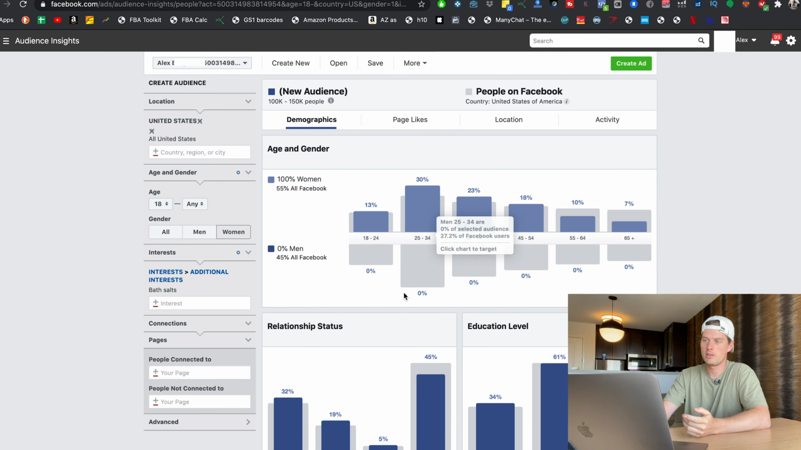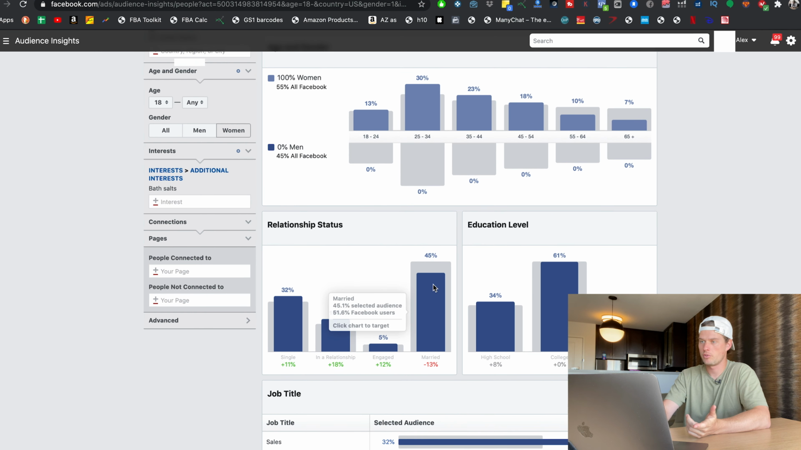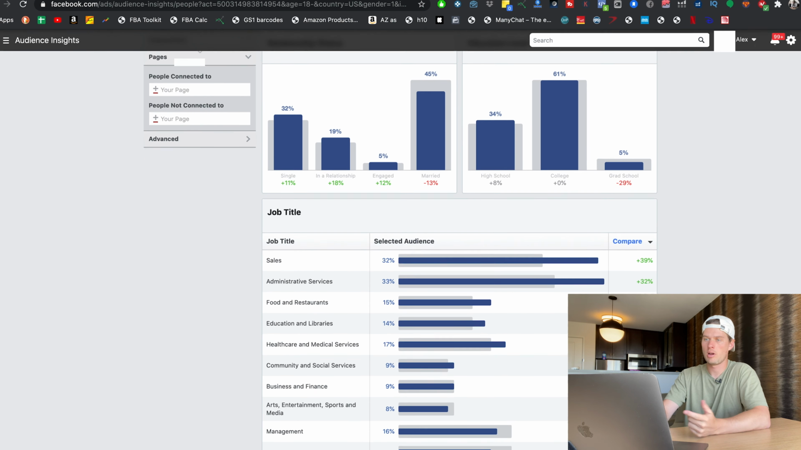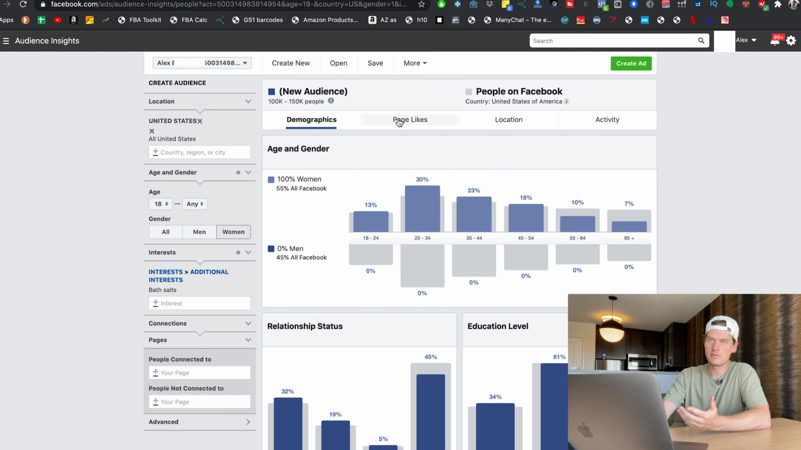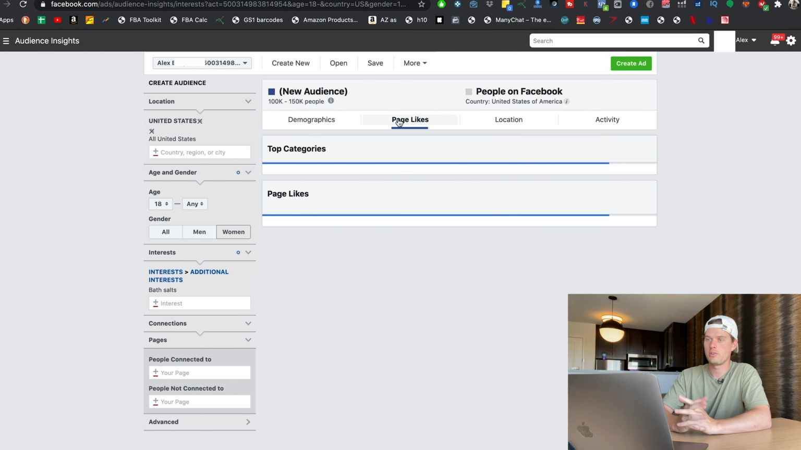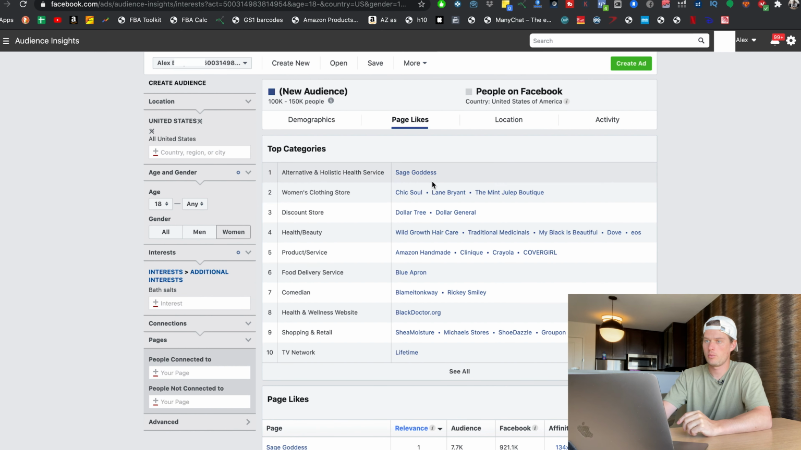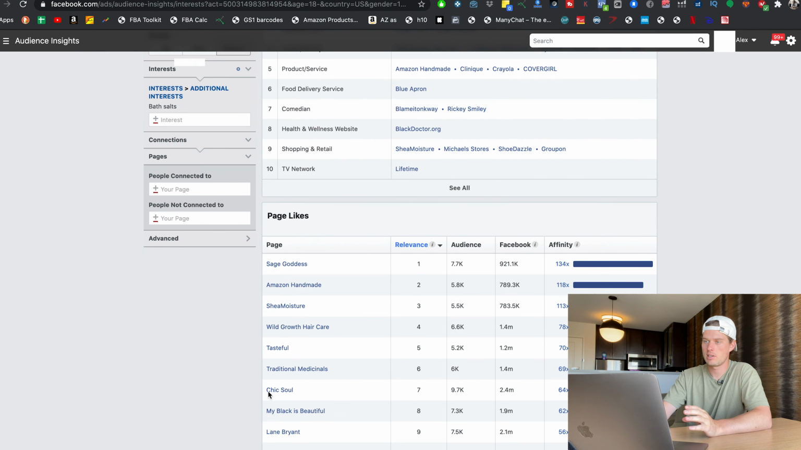I'm gonna jump over, and you could also come down here, relationship status. Most of them are married, most of them have gone to college, and then job-wise, most of them are in sales or administrative services. All right, good info. Let's jump over to page likes. I'll show you where the really good stuff happens. So we're in page likes now. Scroll down to this section right here.